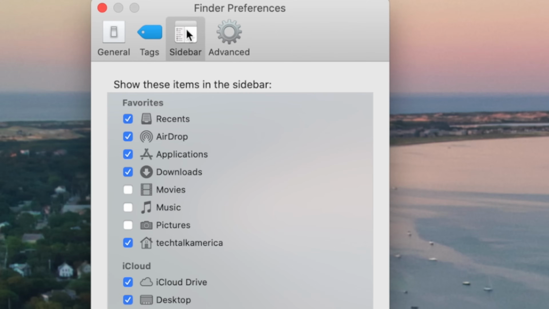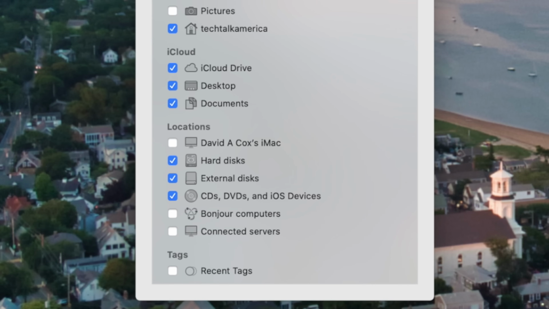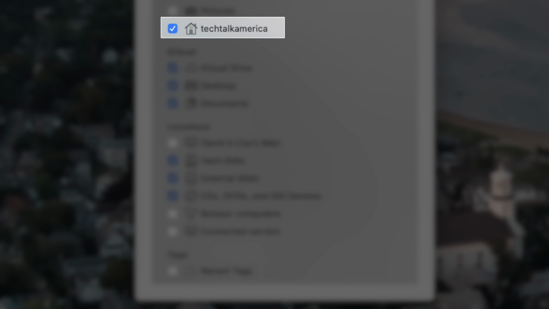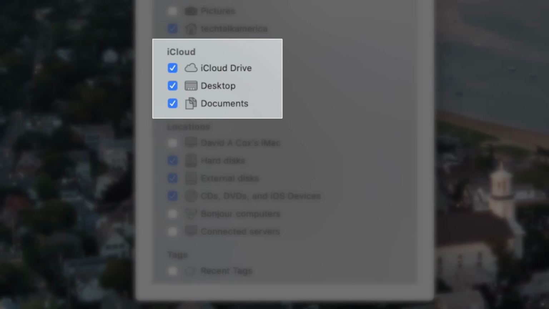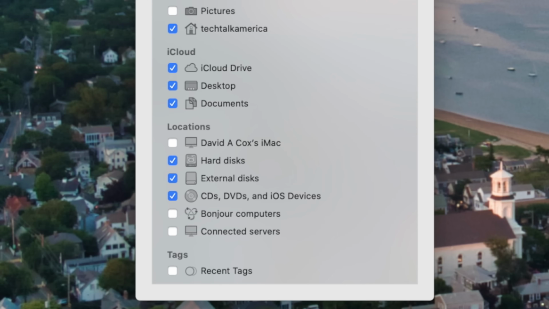The next option is for Applications, followed by Downloads. You can comfortably leave out these next few options, for most people that is. We're going to check the box next to this house icon, which is called your Home folder. It'll have your name on it. The next three items that you see will only be here in this group if you are signed into iCloud and if you have enabled iCloud Drive, which I do recommend. As we get towards the bottom of this list, you can now see the three items that I do have checked.